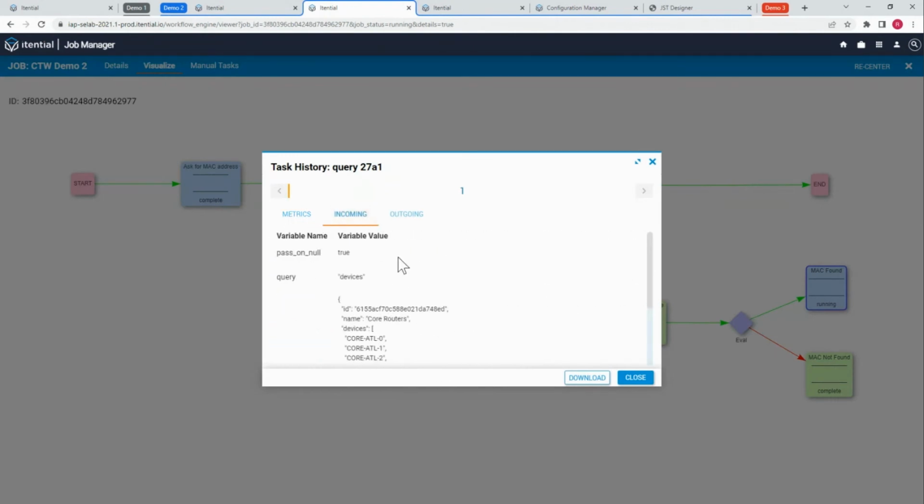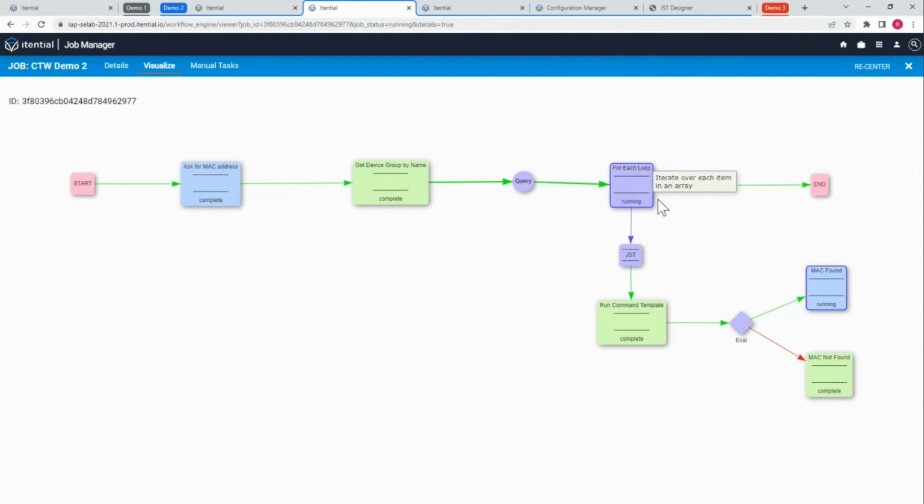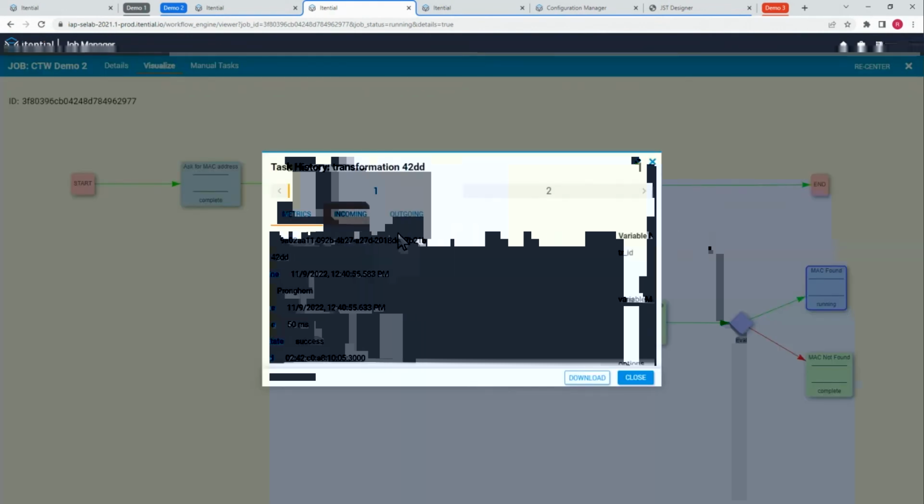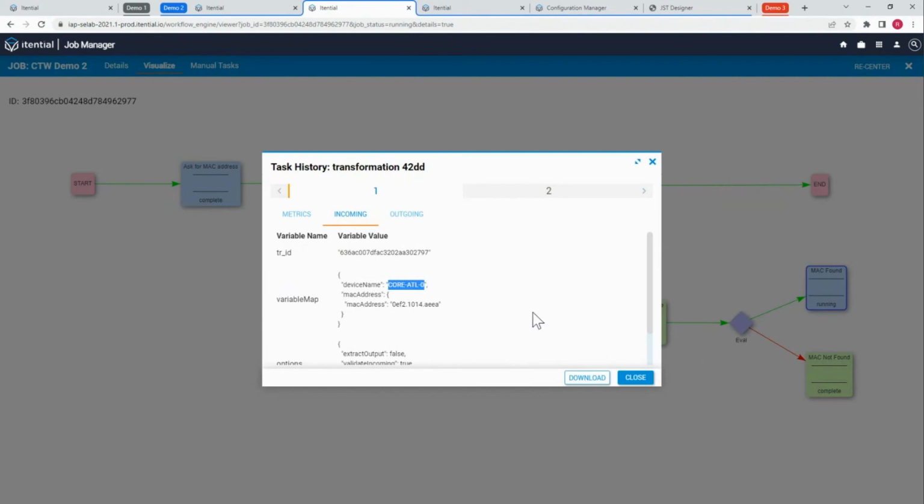So we extract that with a query. So the incoming information is the config manager output, but I'm asking it just return the data that we need so that I can pass it to the for each loop. In this case, just give me that array of those devices. So that gets passed to the for each loop, and then it iterates one at a time. So the first time through the loop, it's going to use the first device listed that was provided. So in this case, Core ATL0. So that's the data transformation.